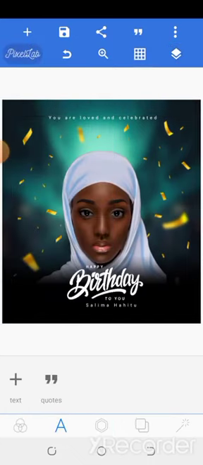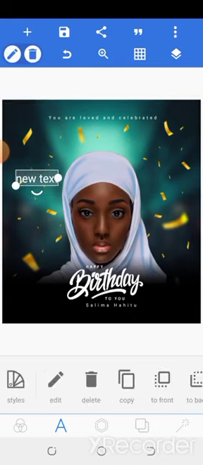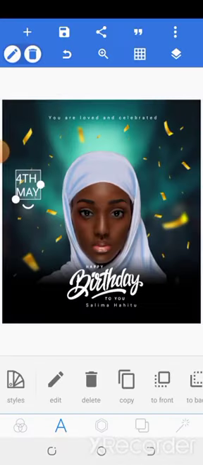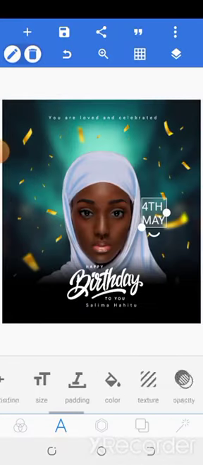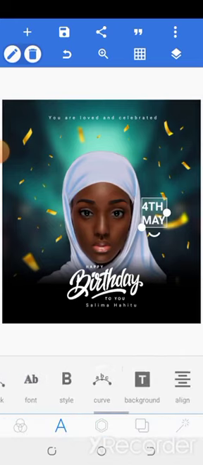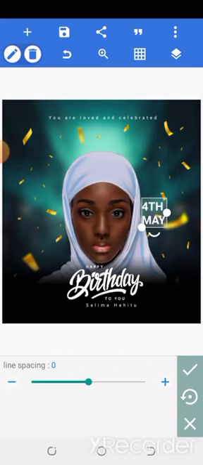Right now let me put in the date. What's the date of today? The date of today is 4th of May. Yeah, so now I will come to style, I click B, bold. Now I want to reduce the line spacing. Come to line spacing, reduce it.